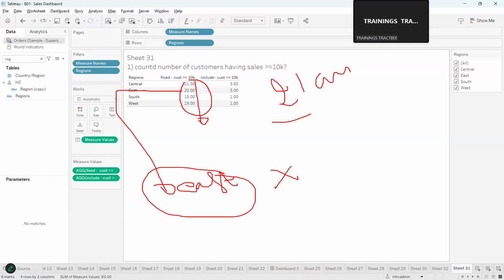That's why in those cases, it will fix the aggregation and it will try to count that customer, but the customer should exist at least in that region. So you see, I have 21 customers. All the customers exist in the central region. Finally we are doing count distinct, right?